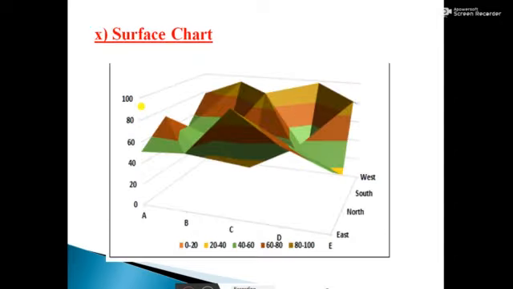The next one is the surface chart. What is meant by surface chart? This is also one type of chart available in Excel. If we want to find the optimum combinations between two sets of data, that means exact value. Optimum means what? Exact. If we want to find the optimum combinations between two sets of data, we can use the surface chart.